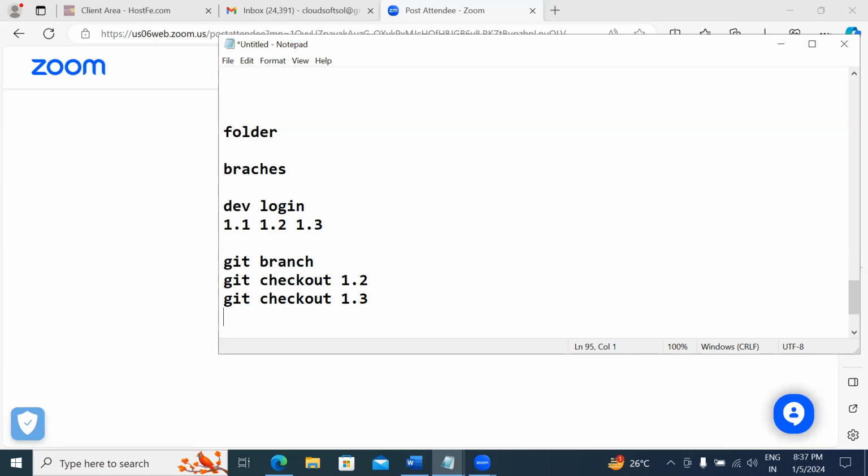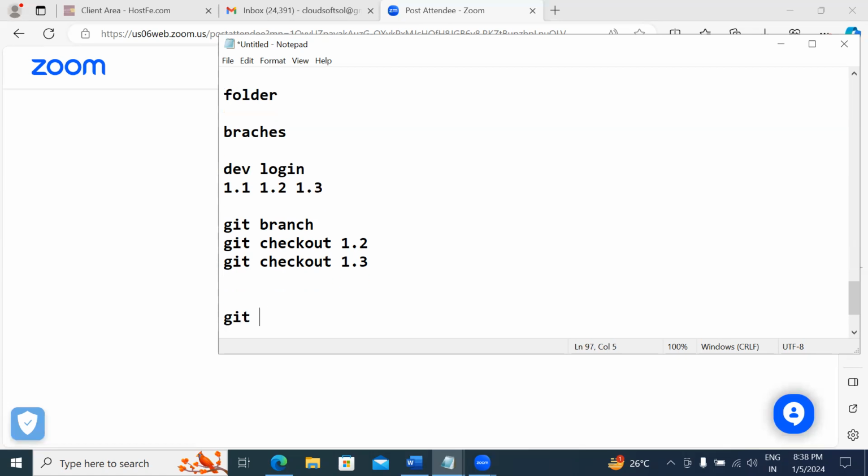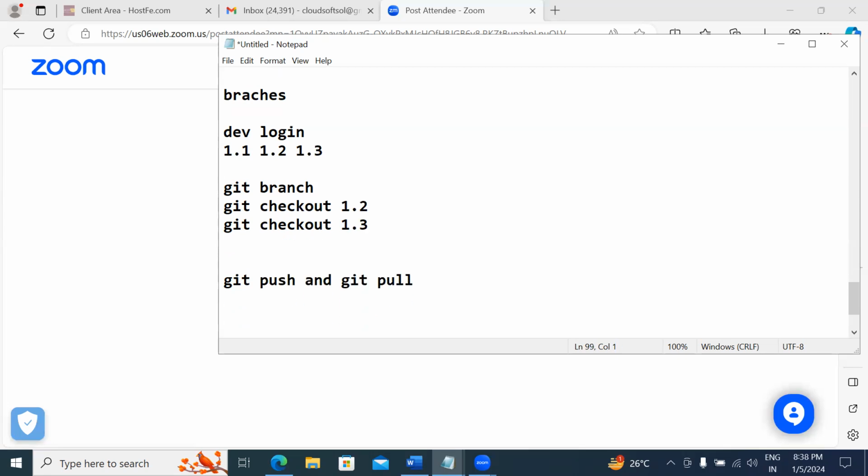Okay, so that means we are working in the same repository itself, but we are going to work with multiple branches also. How to work with those multiple branches, we need to understand. Then what is git push and git pull? The concept of git push is local to remote. Pull is pulling the changes we have in the remote.